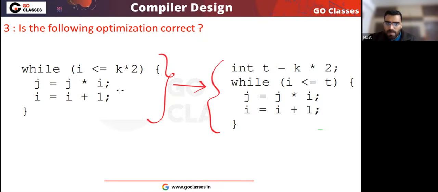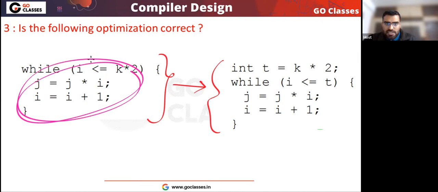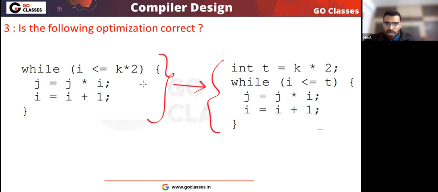But there is a problem. Every time you are computing this k square, but k is not changing inside this loop. If this loop is running 1000 times, then every time you are computing this again.